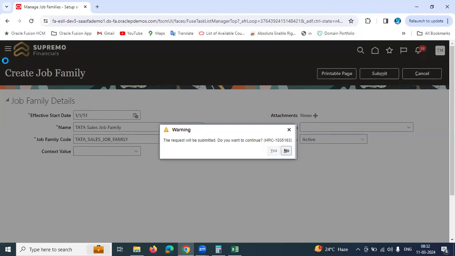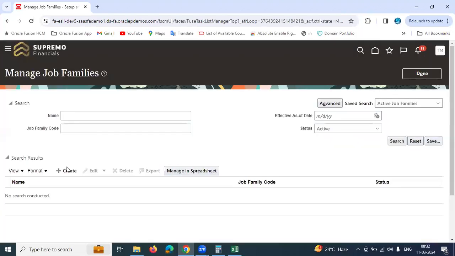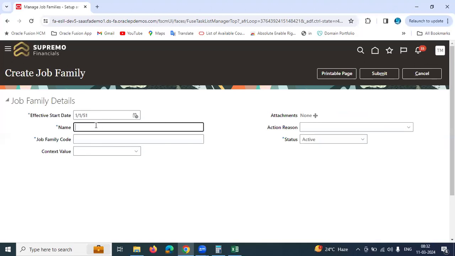In the same way, all the job families. Then I want something like Tata HR job family.